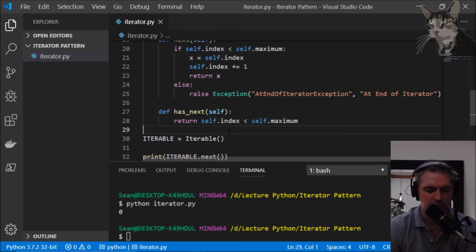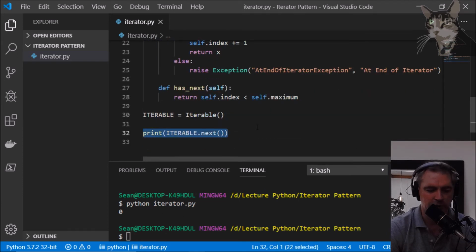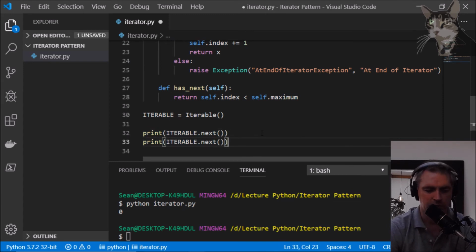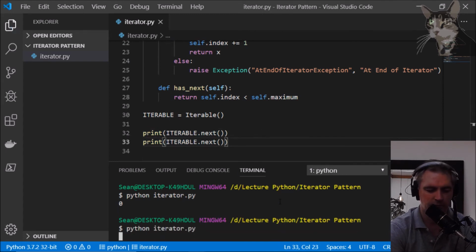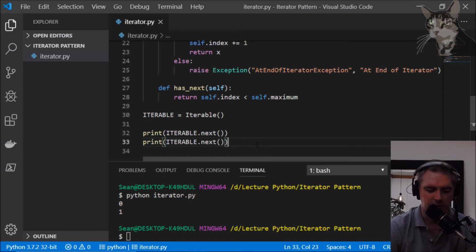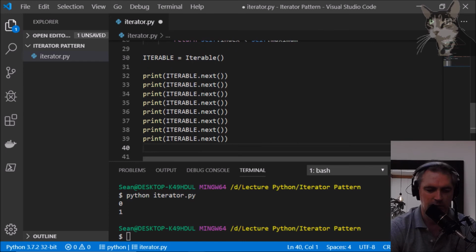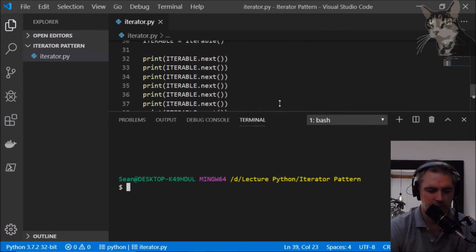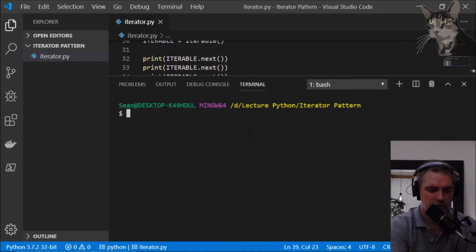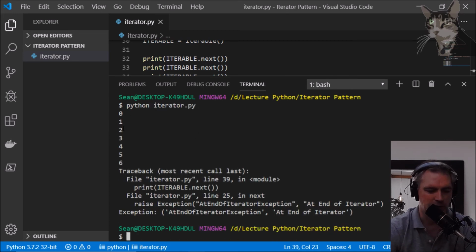So if we were to run print iterable.next twice, we'll get a 0 and a 1. Now let's do that several times until we get to the end of the iterable: 1, 2, 3, 4, 5, 6, 7, 8. So that should throw an error. Let's make that screen larger. Python iterator.py. So 0, 1, 2, 3, 4, 5, 6, and there's an error at the end: AtEndOfIterator exception.